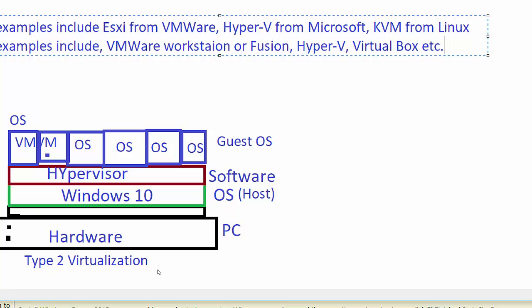So Simon, which type of virtualization are we using right now? The hypervisor. Which hypervisor are we using? Type 2. Good.